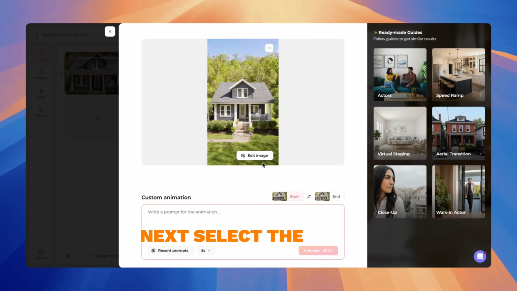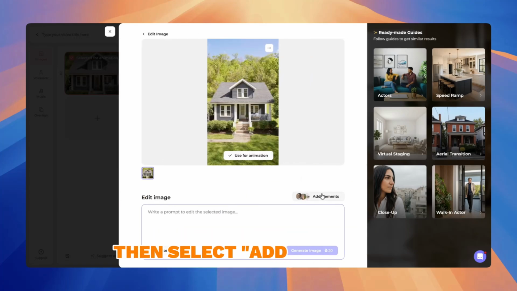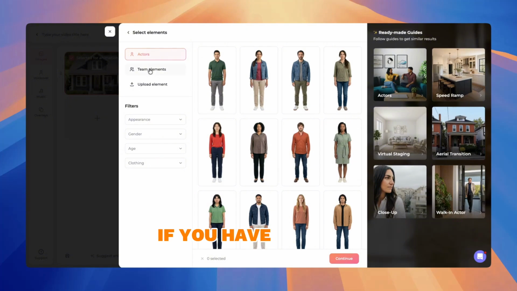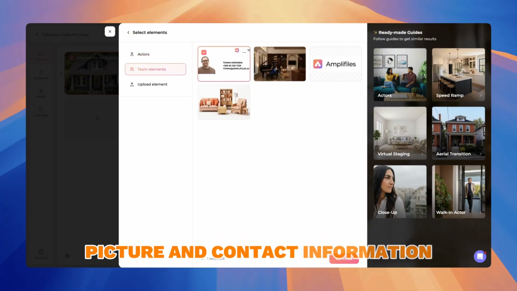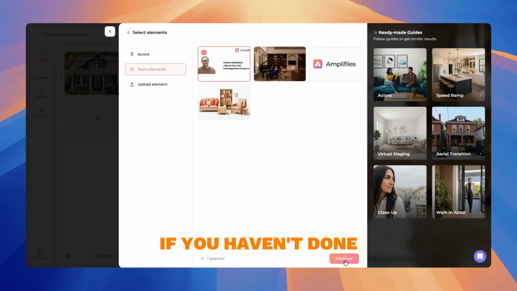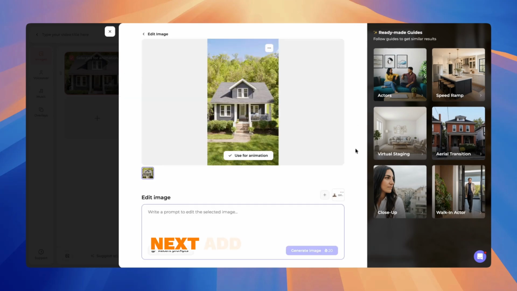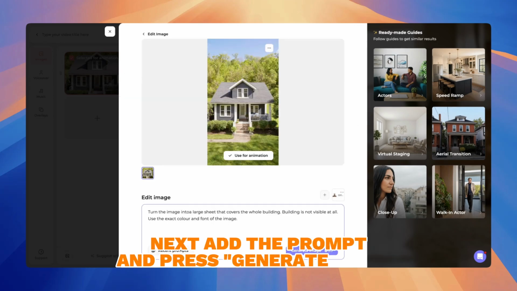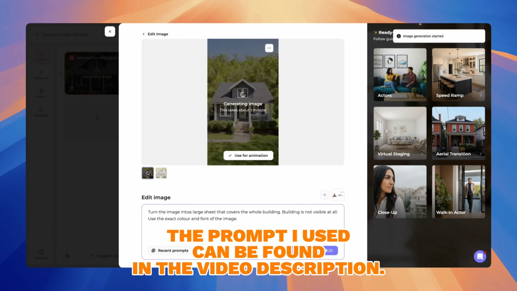Next, select the start frame and open Edit Image. Then select Add Elements. If you have already uploaded your business card with your profile picture and contact information, it can be found under Team Elements. If you haven't done that yet, then select Upload Element. Next, add the prompt and press Generate Image. The prompt I used can be found in the video description.